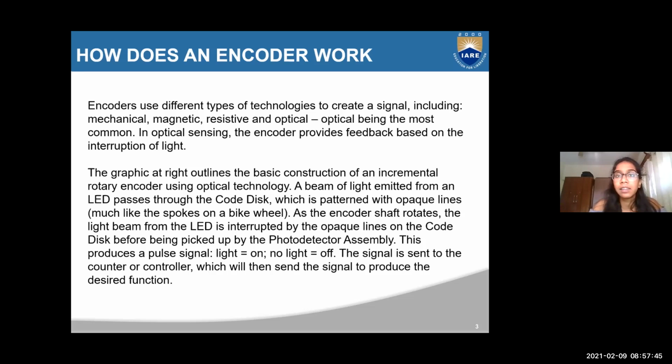So when you get light, that signals it is on, and when you do not get light, that signals it is off. So light is equal to on and no light is equal to off. The signal is sent to the counter or the controller, which will then send the signal to produce the desired function. Whatever pulse signal is produced after this optical sensing will be sent to the counter or the controller to produce the desired function.